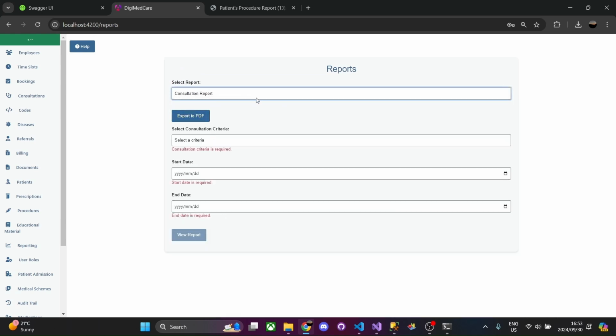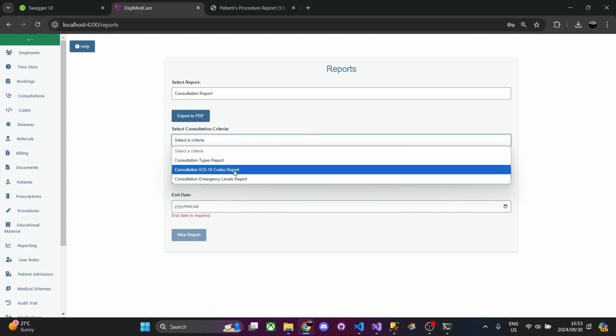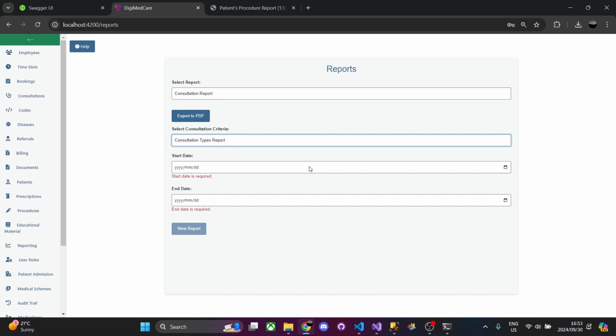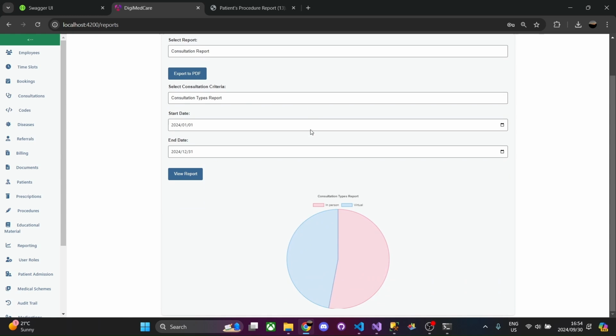Next, you'll see the consultation reports are split up into three different criteria: the consultation types, the consultation ICD-10 codes, and then the emergency levels itself. So here we'll just, for example, have from January 1st till December 31st. Here you have the consultation types report.